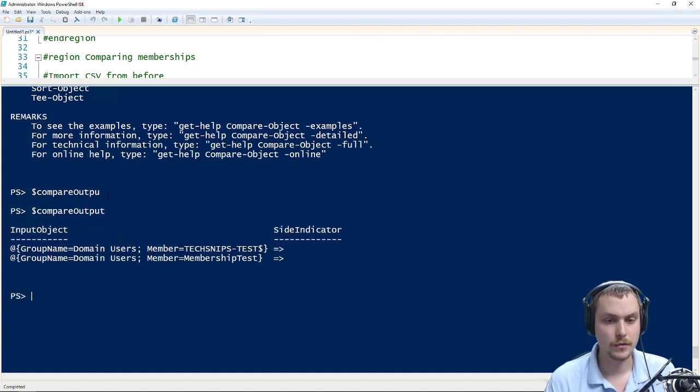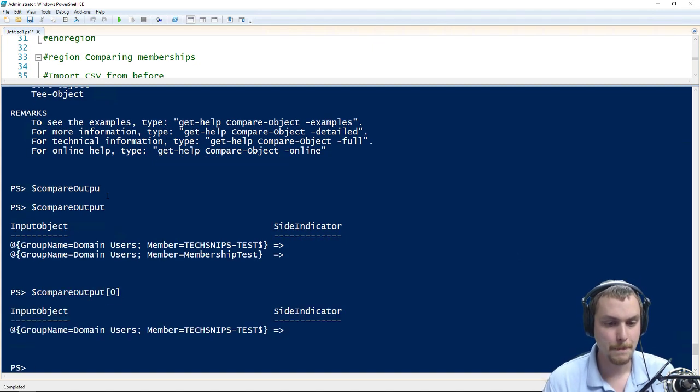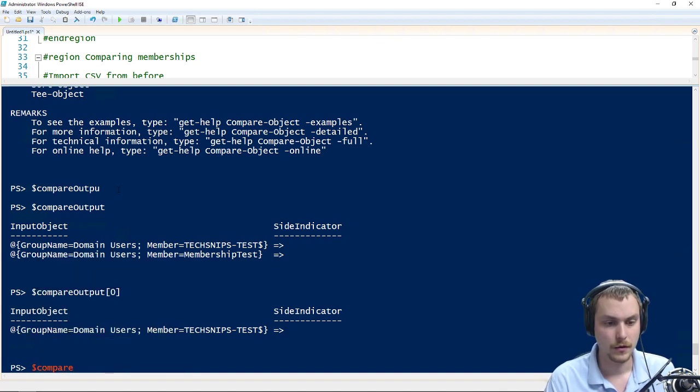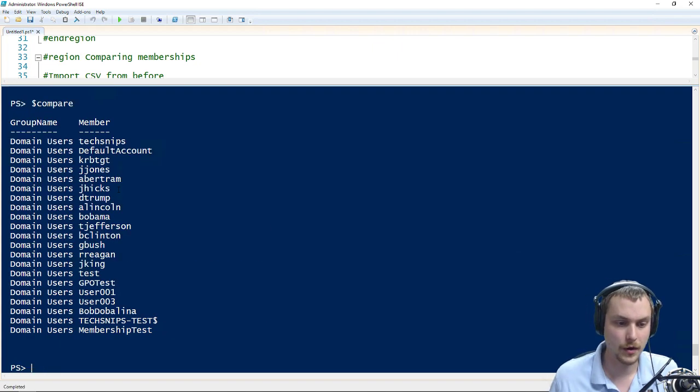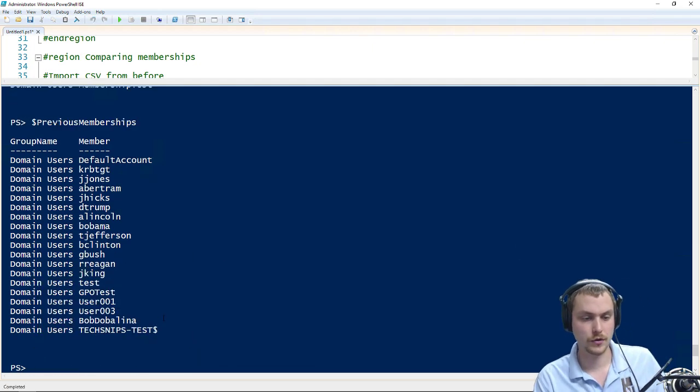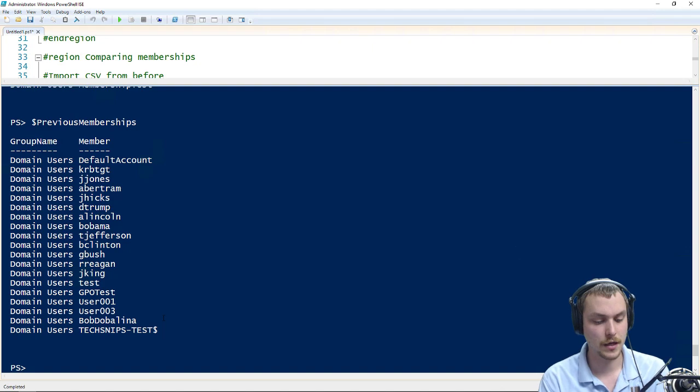Okay, so for each of those, group name and member. It's indicating that if it's on the right, it was in the differencing object, which is compare, which should have text snips test and membership test. So compare should have membership test and text snips, and previous memberships should not, but it does anyway.